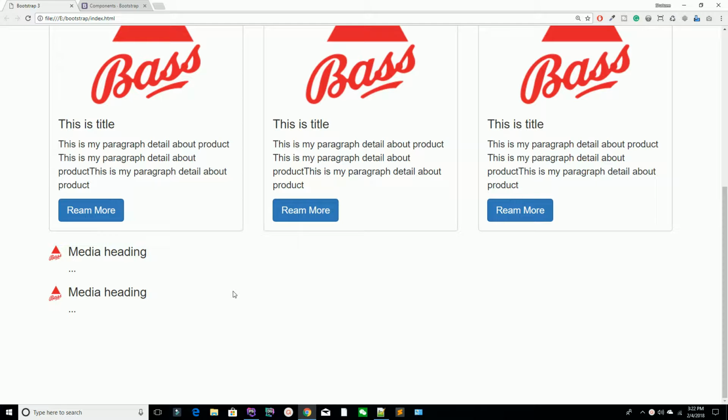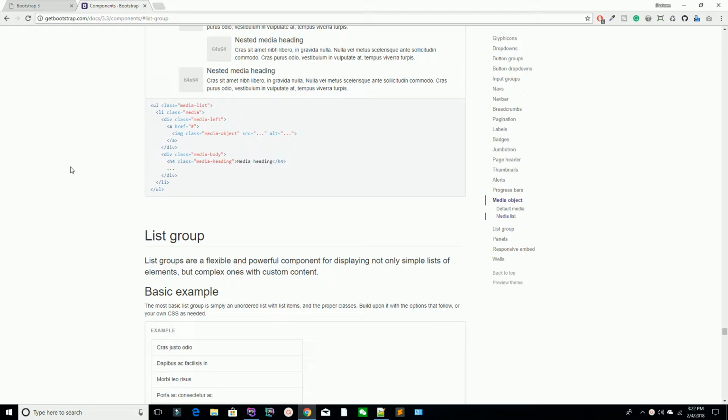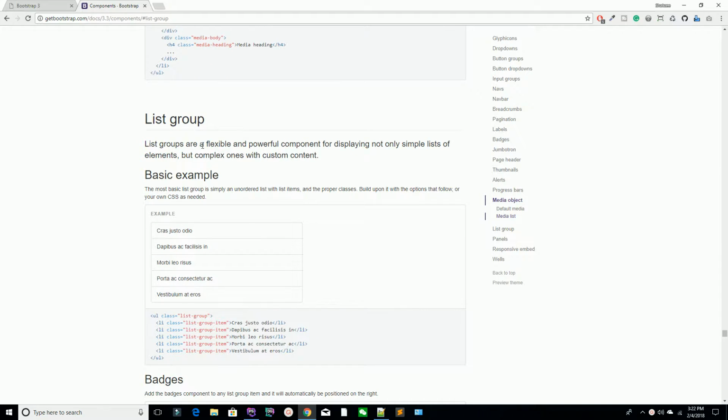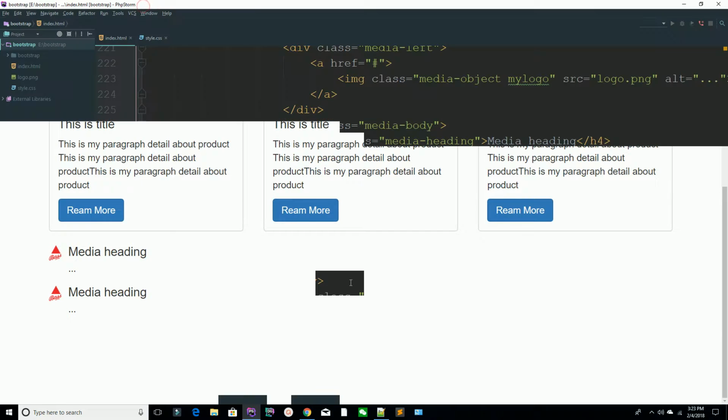Today we are going to learn how you can create a list group and what a list group is. So go to your documentation. They are saying list groups are flexible and powerful components for displaying not only simple lists of elements but complex ones with custom content. So this is the basic definition. For the basic example, the most basic list group is a simple unordered list with list elements. Okay, for now, how can you create it?